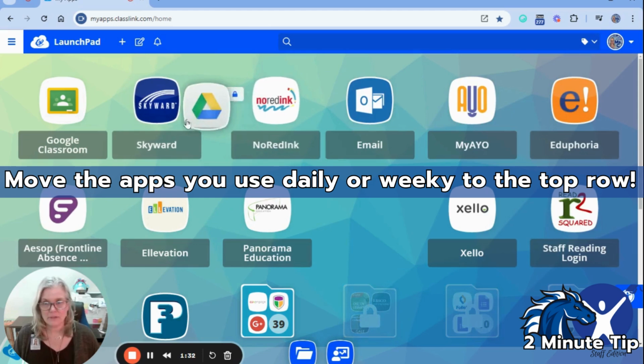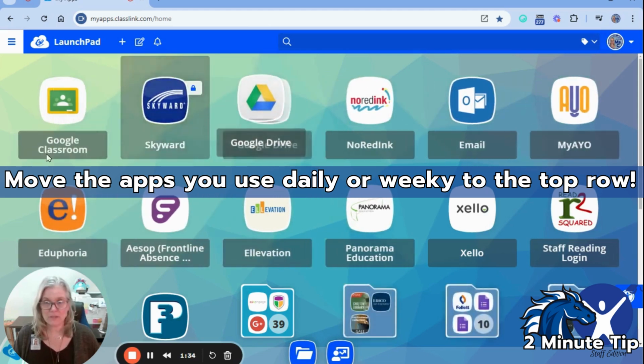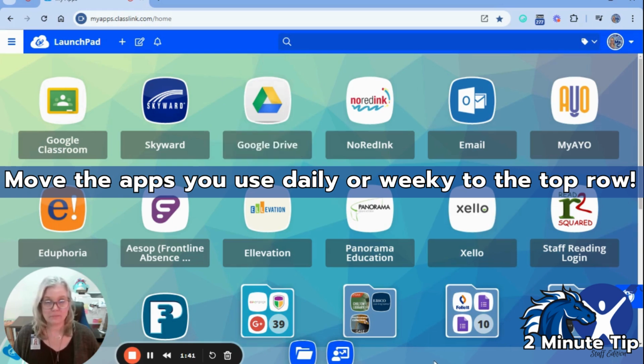So take this time right now in your portal to grab those apps and drop them at the top. What I always tell my students is that the top 2 rows should be the apps that you use daily or weekly. For my class, students go to Google Classroom every day. I ask them to check Skyward once a week.